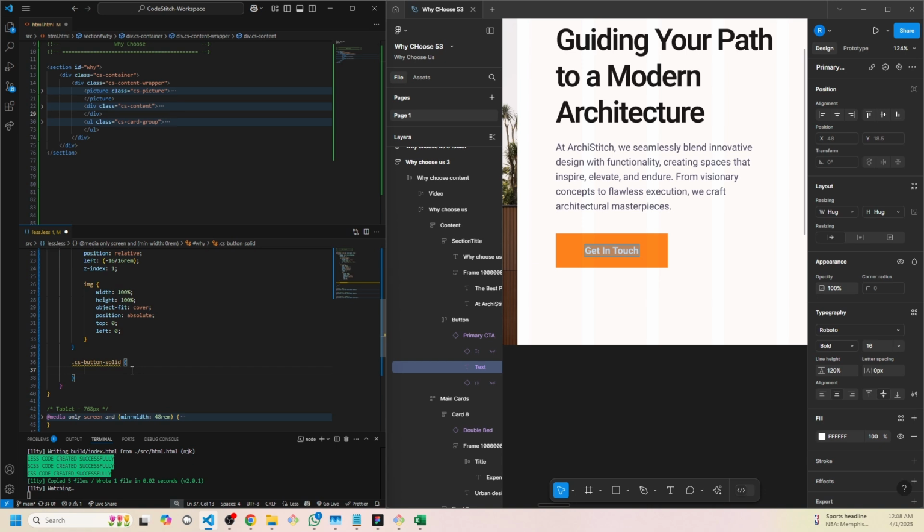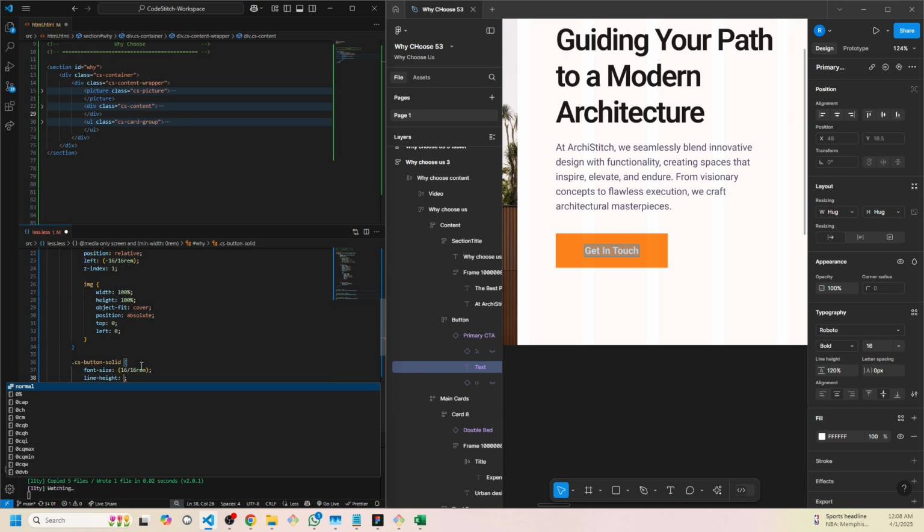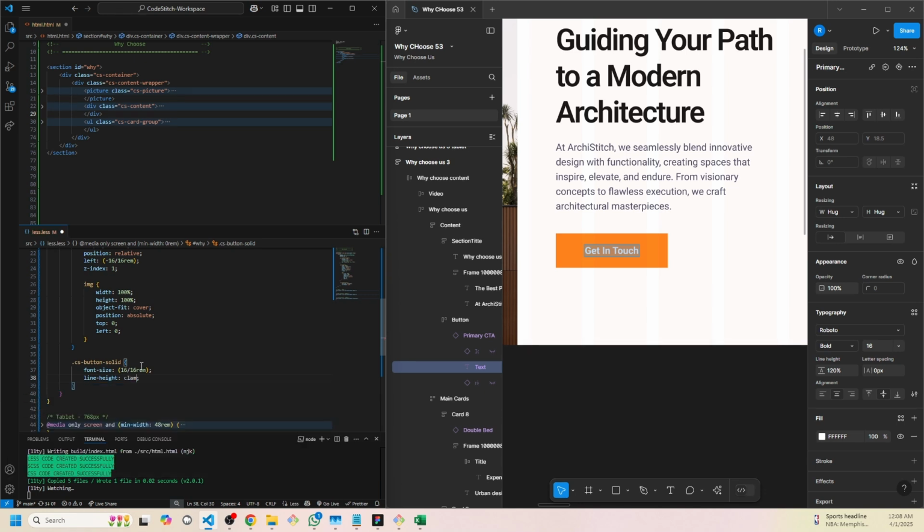So on these, it's an A tag, which is an inline element. I'm going to start off with font size. That's going to be 16 divided by 16 rem. Line height is going to be a clamp that is going from 46 divided by 16. So that is going to be clamp 2.875 rem. I'm going to make you grow by 5 view width units. Comma 56 divided by 16 is 3.5 rem. 46 pixels to 56 pixels because gotta make it look nice.